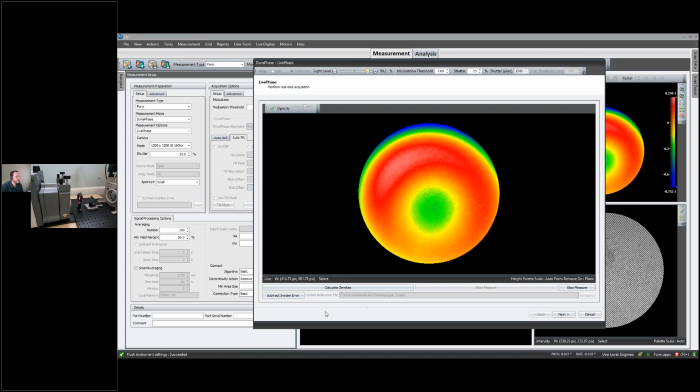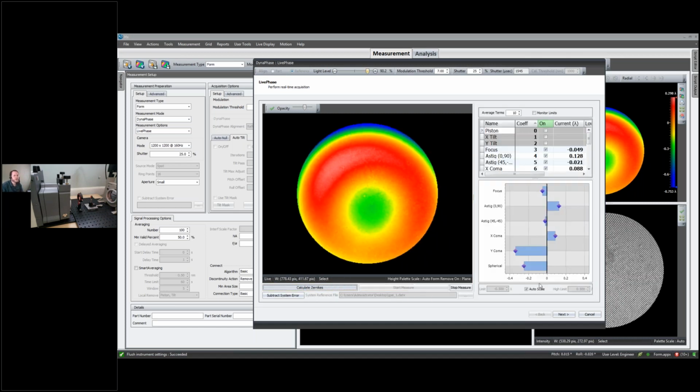If I click this button on the lower left, calculate Zernikes, I can then show this real-time output. On top we have a table of the Zernike coefficients, and below we have a bar chart where I can adjust the limits. In the table, I can check on the different coefficients I'm interested in for my alignment, and those show up in the chart below.